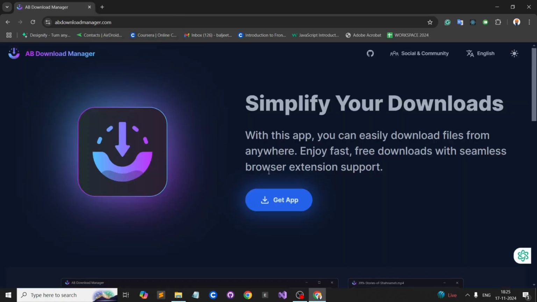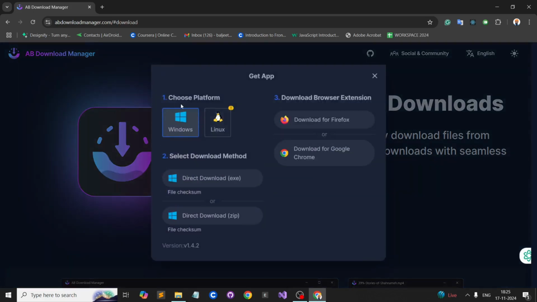For download, you have to click on get app on the official site. Here click on get app and here choose platform. If you are on Linux, click on Linux, and on Windows for Windows. And then you have to select the download method. So I am using the exe method. You can use any method, zip or exe. So click for exe.